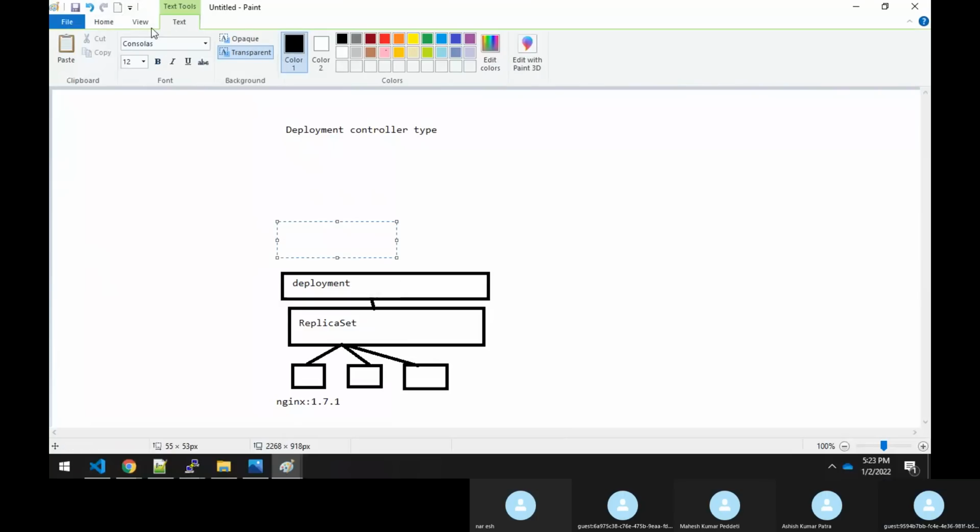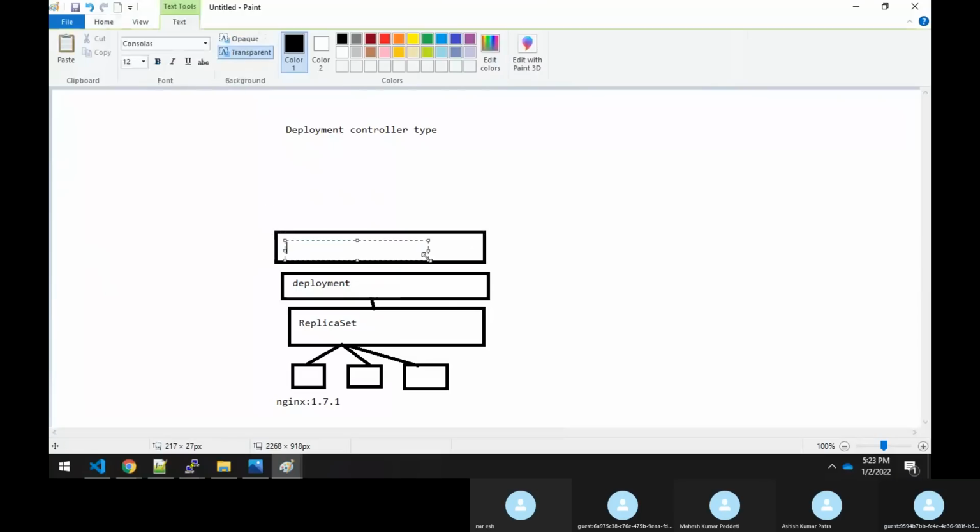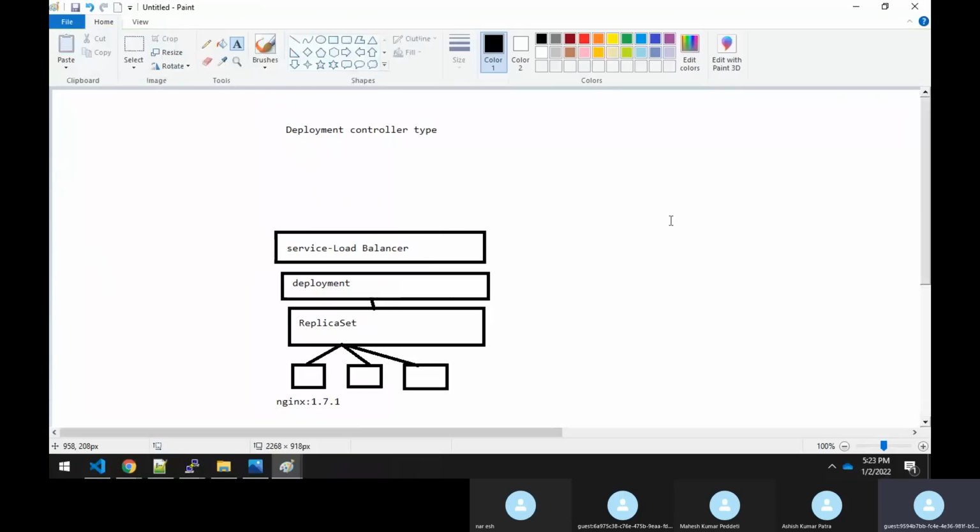You can have a service of the type load balancer, right? Load balancer. And whenever any person who is outside wants to access it over the net, they can access it. What you do is you try to connect over the net. From the net you will try to hit this service load balancer IP address.